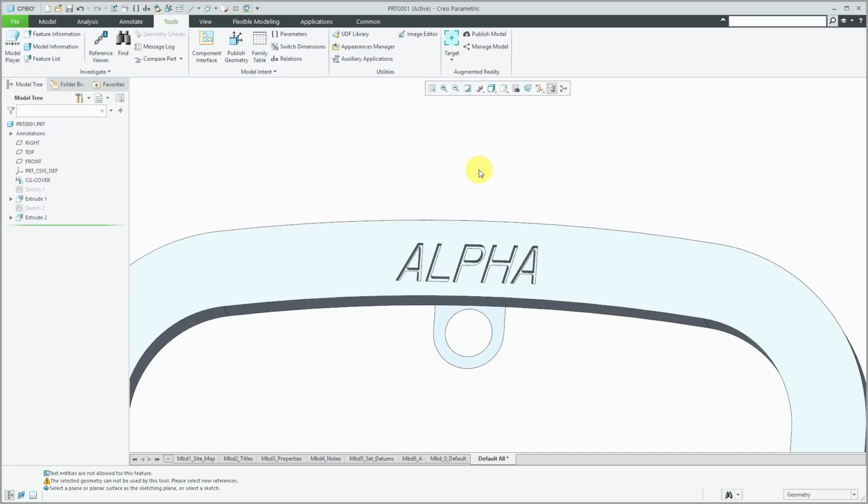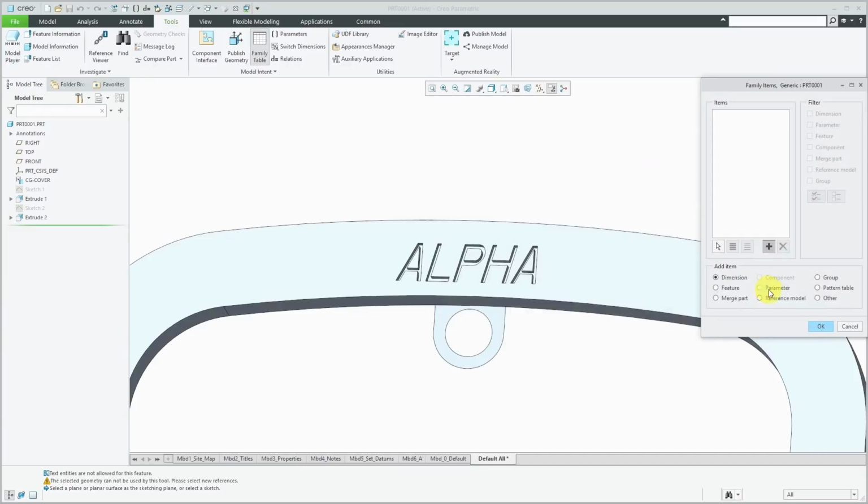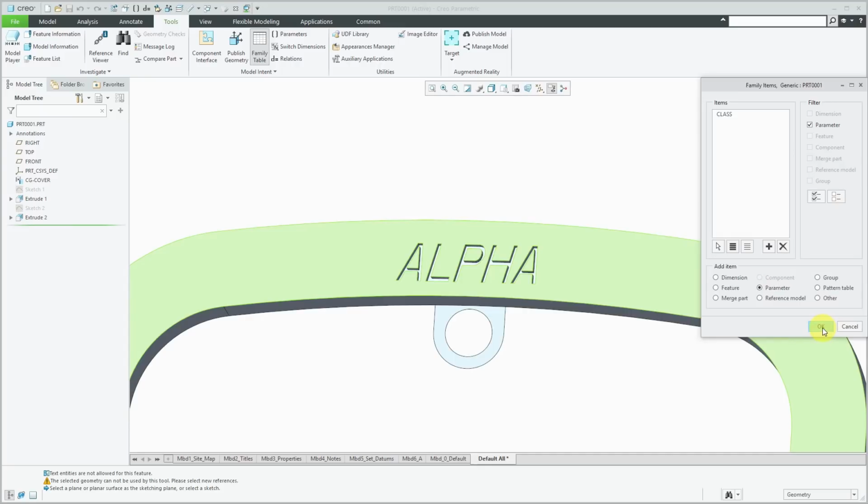And now, since we have that parameter driving the text, we could also use that in a family table. So maybe we have different variations of this. And right now, I like the family table dialog box, how it tells you how to use it. It tells you, hey, the model currently has no family table variations. So we're going to click the add column icon in order to define the columns, and then add rows to define the different instances. So let's add column, and we're going to use parameter. And where is that parameter I just created? There it is, class, insert that. And that's the only parameter that I'm going to have in here.